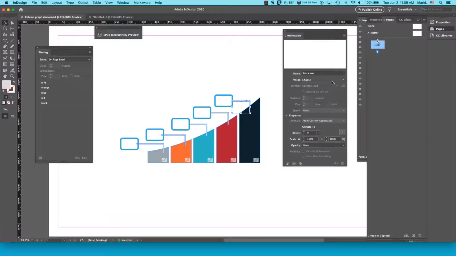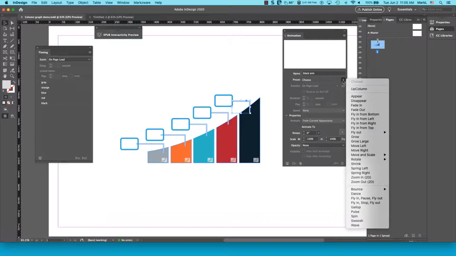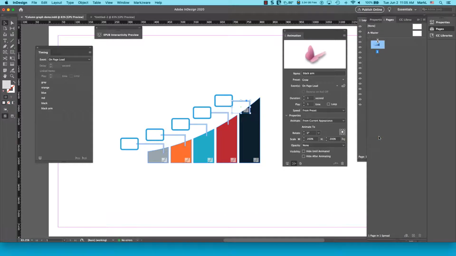And let me come over here and pick a preset. Let's say I want to fade it in. Let's see here. How about grow? And I want to grow it from, let's see, how about to its current appearance, from the right edge, starting at, let's say, 0 width and 0 height. Let's see how this looks.